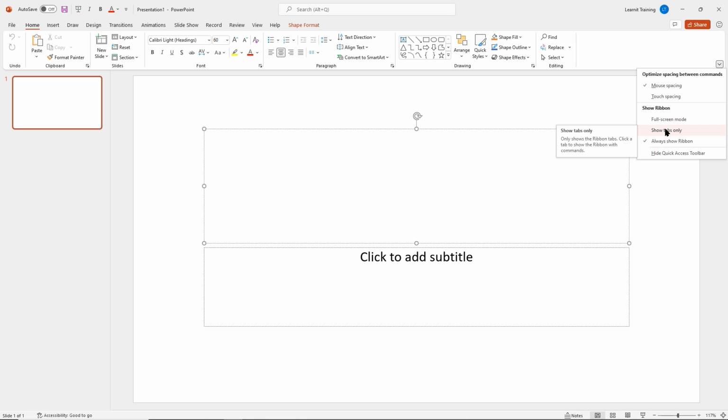One of the great features of PowerPoint, just mousing over often gives you an idea of what the command does. So show tabs only shows the ribbon tabs. Click a tab to show the ribbon with the commands. We can also go ahead and hide it. And there's a lot of things that we can do. We can uncheck always show the ribbon, and the ribbon will go ahead and collapse for us. So configure your ribbon, configure your quick access toolbar, pause this video, and come right back.